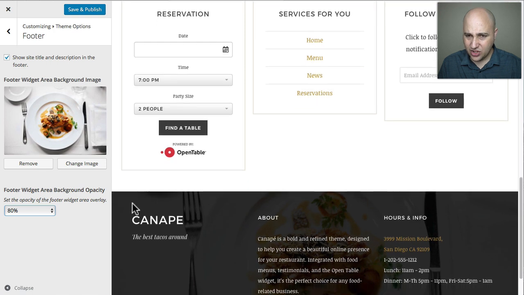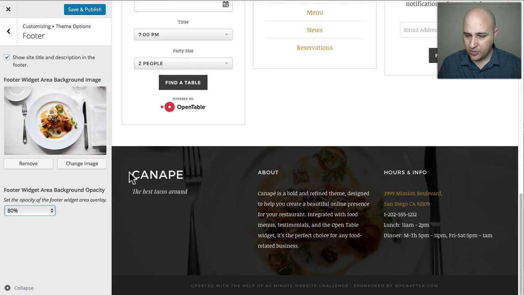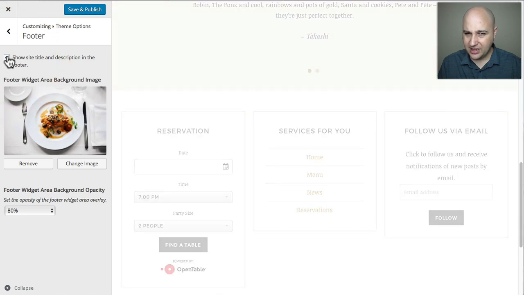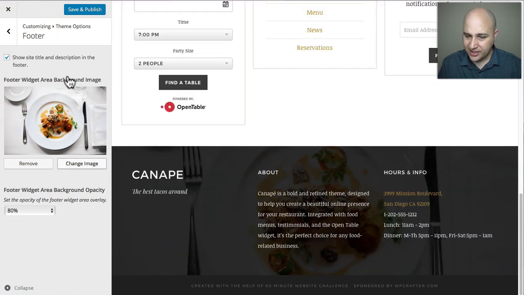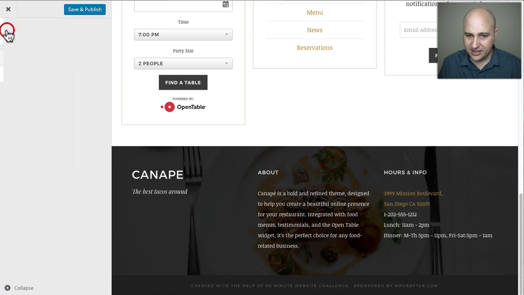And I guess I actually didn't show it. This section right here can be removed, where it pulls that site name and the site description. Let's see what happens when I uncheck this. And it just makes it go away. So I think it looks better to have it there. So I'm going to go ahead and leave that.